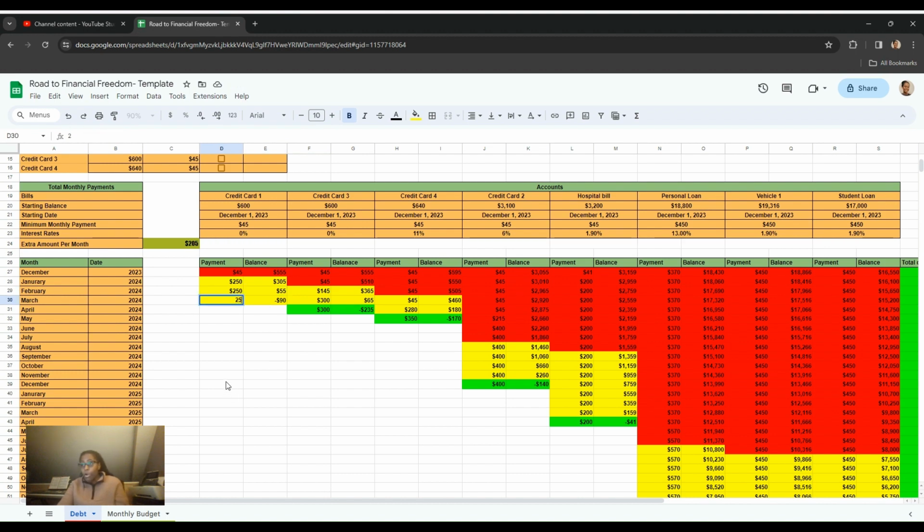So in March, I'm going to do the same thing. I know I only owe $55, but we're still going to put that I paid $250. So now you have negative $195. What are you going to do with that $195? You're going to add it to the next bill for the same month.